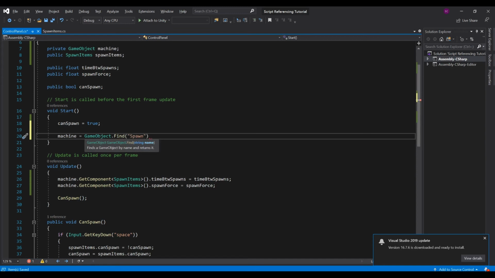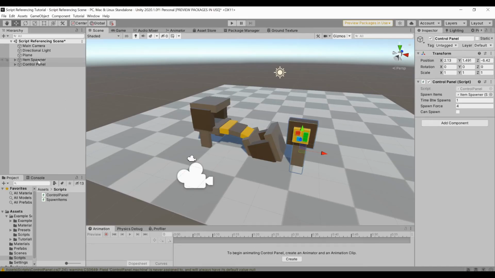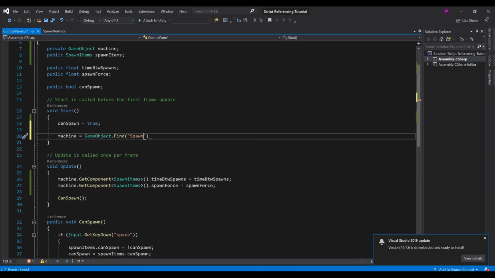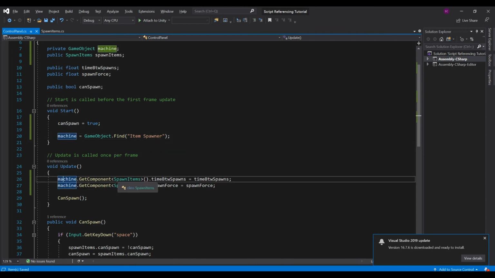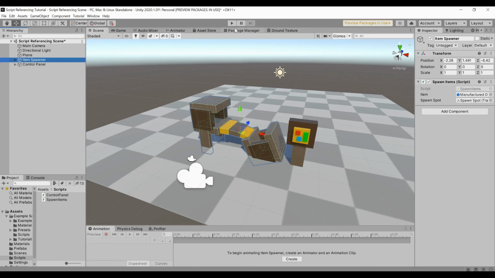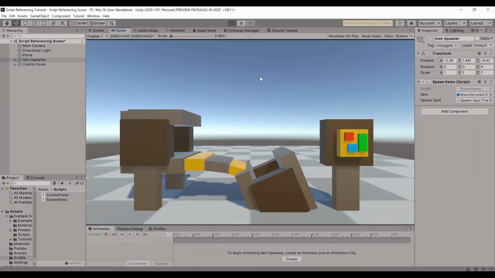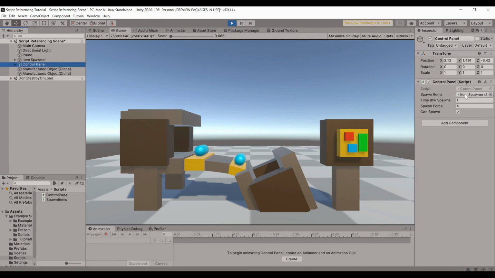So I don't know what it is, so I'm just going to go back into Unity, and it's called item spawner. And we can go ahead and type in item spawner. And what this will do is it'll say on start, our machine is equal to whatever game object in your scene is named item spawner, and then it will get a reference to that spawn item script. And now doing so, we can see that our control panel is in fact controlling our factory, and everything is working just super duper well.